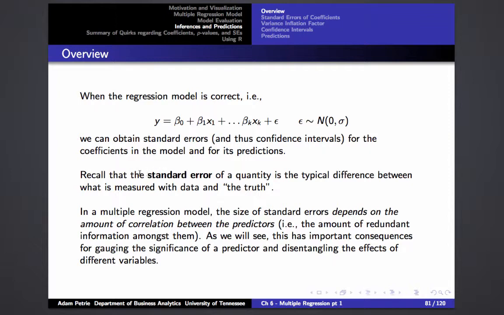Remember, we have this concept called the standard error of a quantity. The standard error of a quantity tells us the typical difference between what we measure and the truth. So what we want to figure out is, how far away are the measured coefficients likely to be from the betas? What are the standard errors of the measured coefficients?